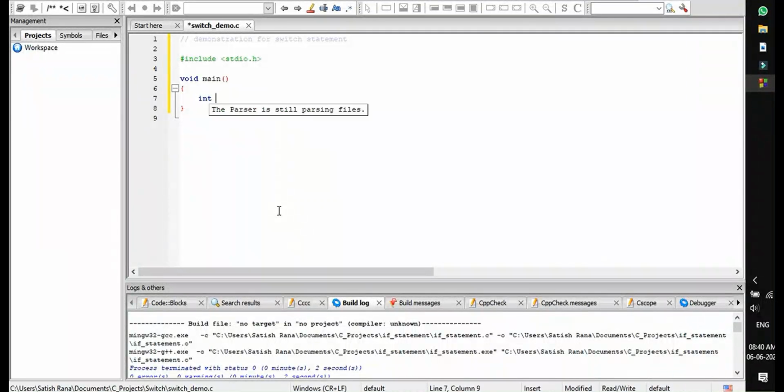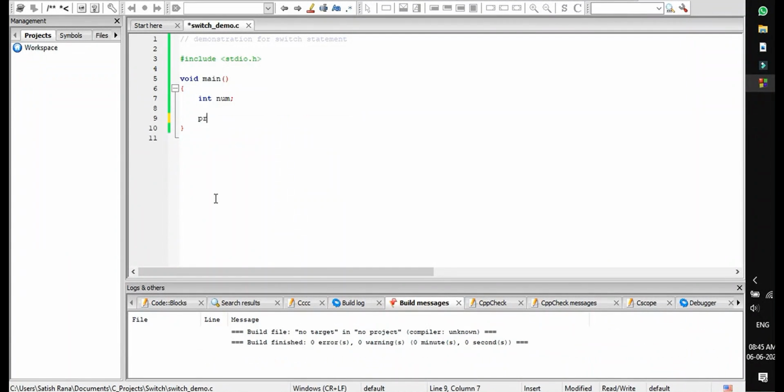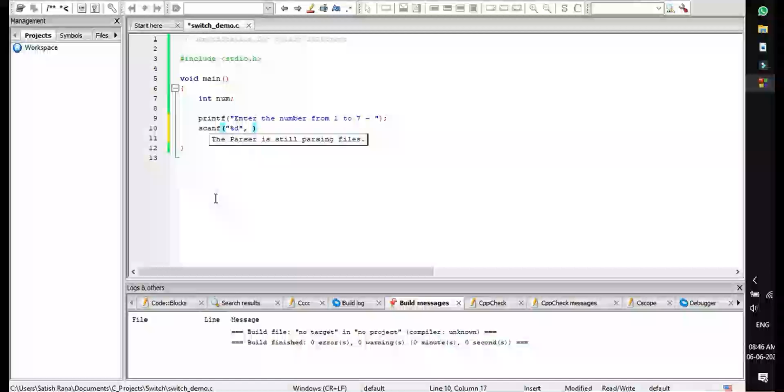So let's take int num. Okay, so we have defined a variable int num. Now we are printing the message for the output window: enter the number from 1 to 7. Okay, now we are reading it. So scanf, we are reading the integer value, therefore specify the %d format specifier, and next we are storing the value at num. Okay, so we have printed the message and received the value from the user. Now we are applying the switch case.